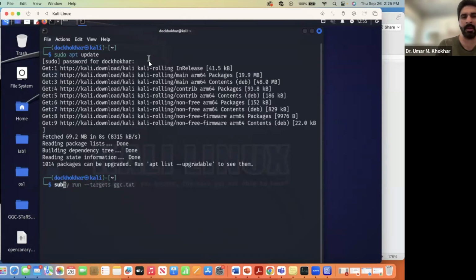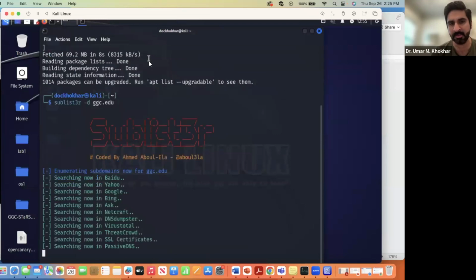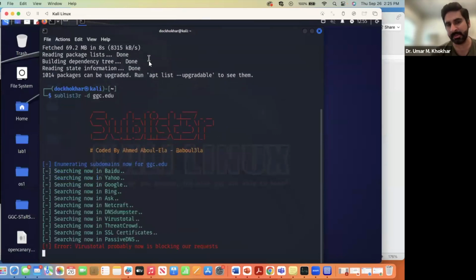Then you need to type a command, Sublist3r. Just type this command, for example, Sublist3r -t, let's say your target ggc.edu. Or you can type any other domain of your choice. If this command works, it should start hunting for the subdomains associated with ggc.edu. So for example, you ran it and it didn't work. Then what do we need to do?